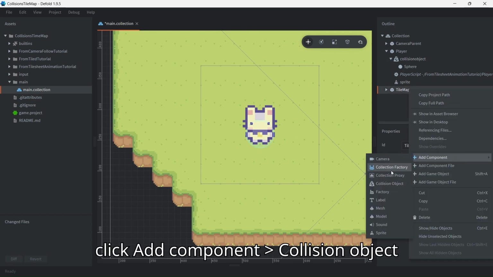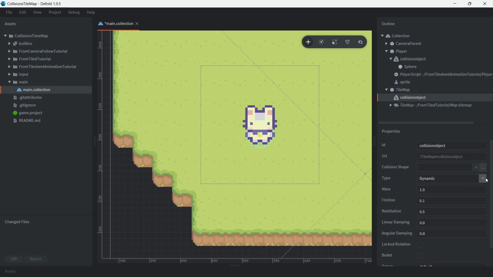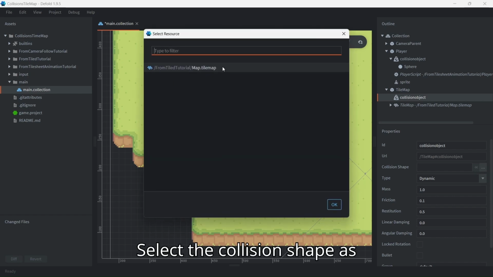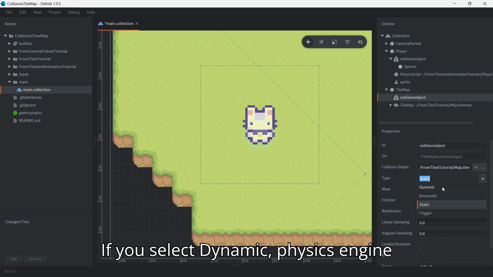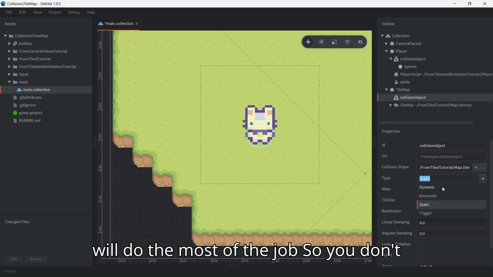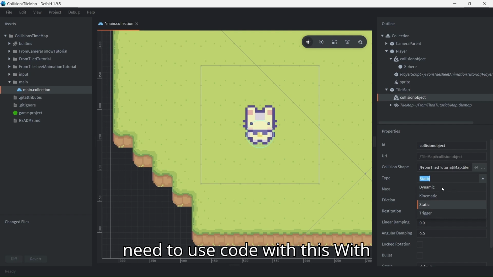Right click, add component, collision object. Select the collision shape as map.tilemap. Set its type to static. If you select dynamic, the physics engine will do most of the job, so you don't need to use code with this.